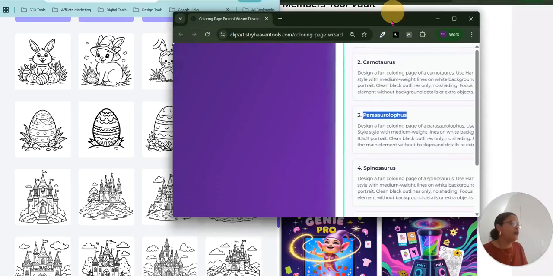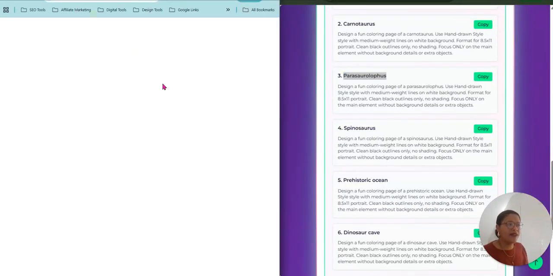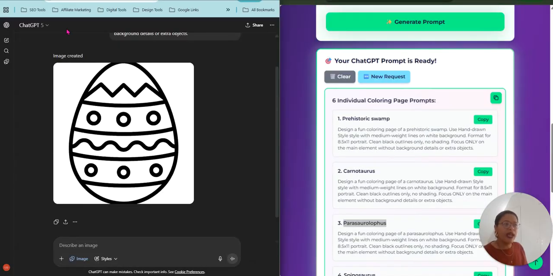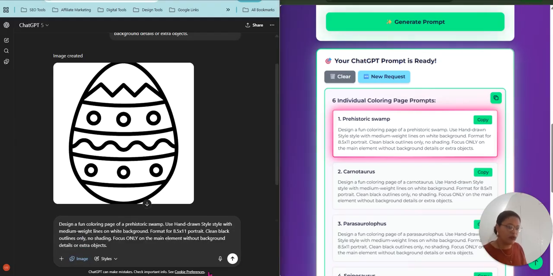So let's go. Let's try Canvas AI Creator. I'm going to drop one prompt in ChatGPT, because ChatGPT takes a long time to do an image, right?